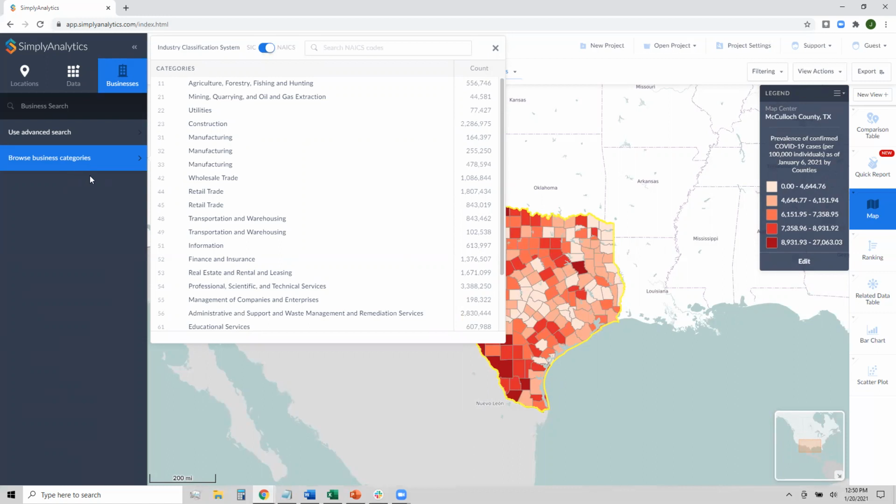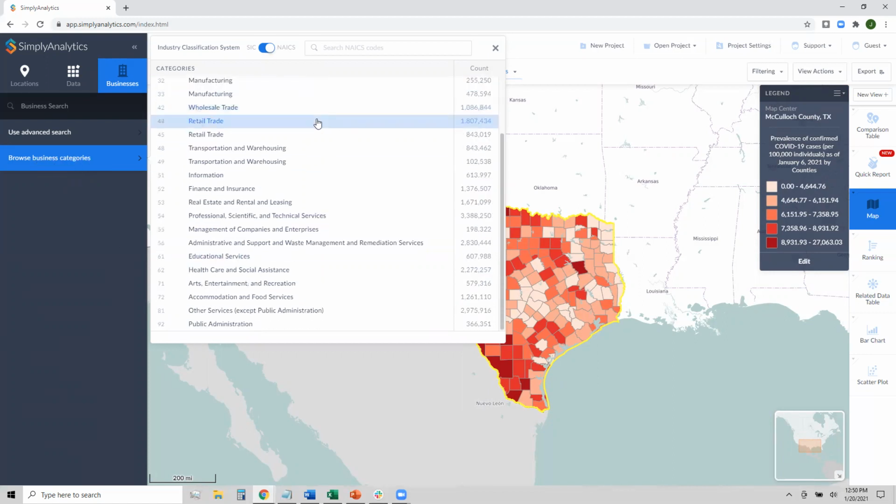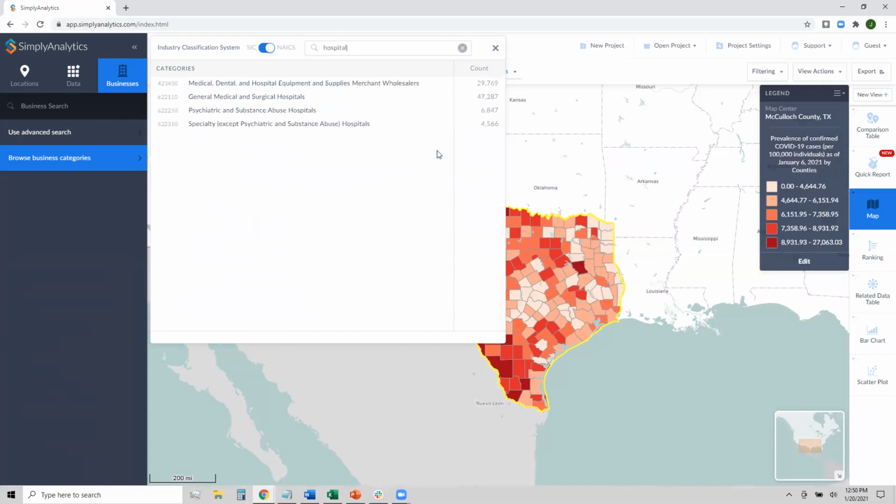So I'm going to open up my browse by business categories here. This allows you to browse through these different codes to look through this directory, but I don't really have time to browse through those. So I'm actually just going to utilize the search functionality here at the top, and I'm going to type in hospital.